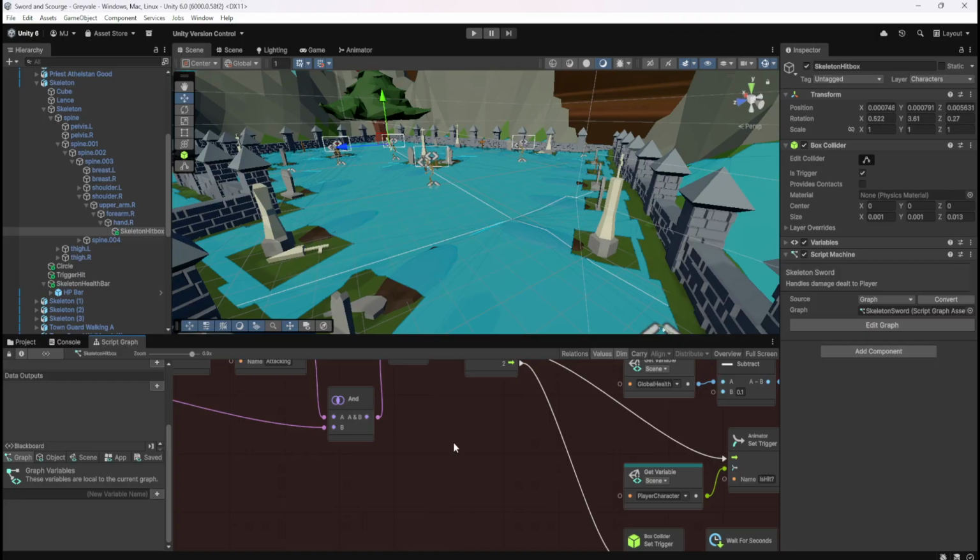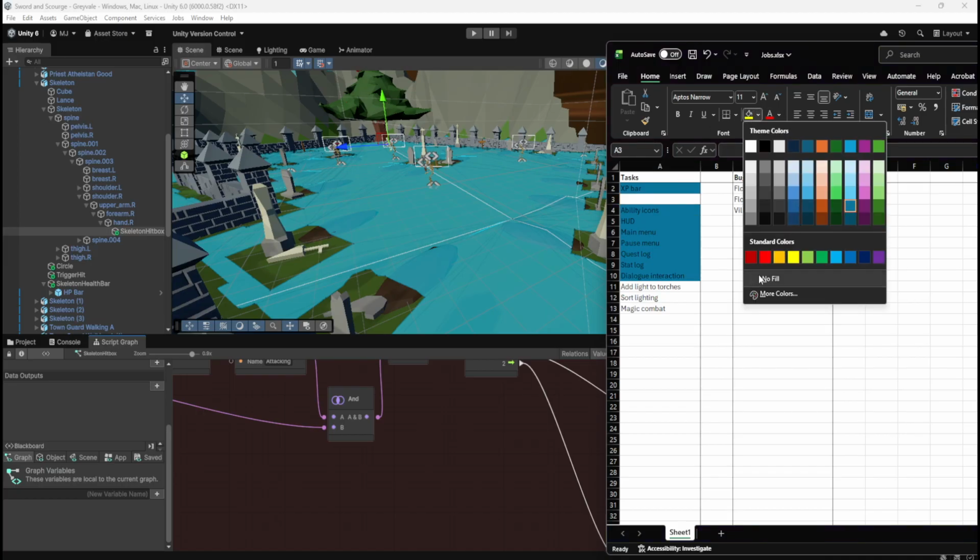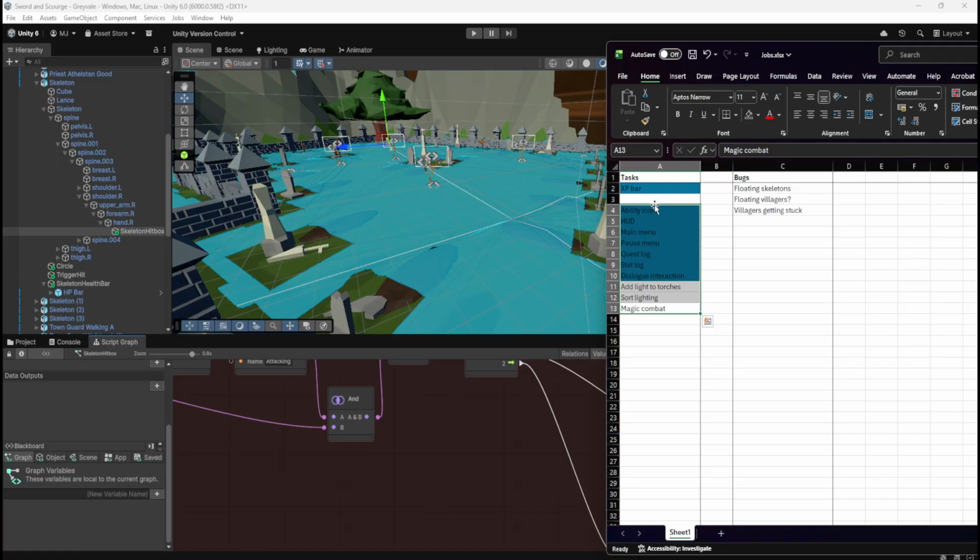The graveyard, the only things remaining are, we can tick off skeleton combat, we've done that. The HP bar, I would say that's done. So the XP bar, I'm going to design the stats tab. It's going to be pretty cool. Ability icons, that's the one we're going to do tomorrow.